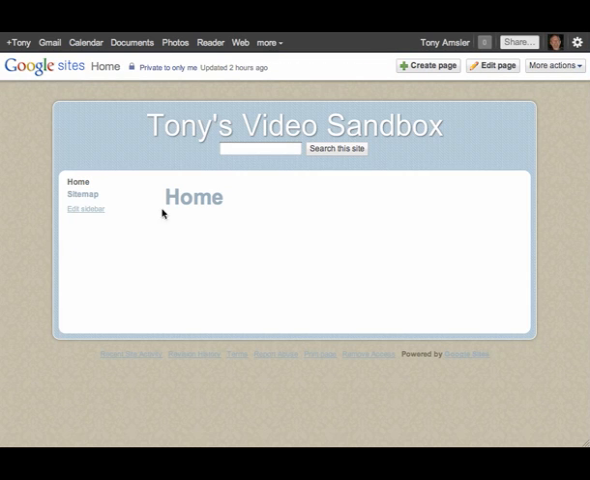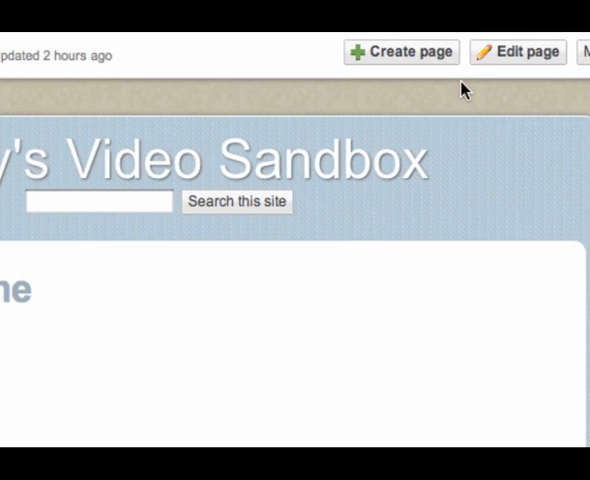So I'm going to go to my little sandbox site here, and up in the top right hand corner you'll see 3 buttons on any Google site that you have ownership or editing rights to. Create a page, edit page, or more actions. So let's go ahead and create a page.